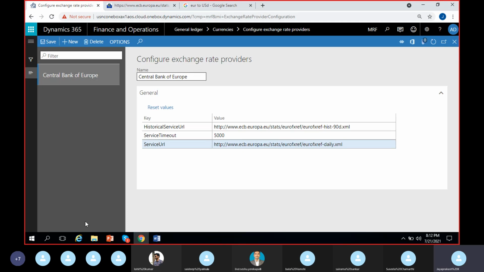I think in this demo environment, this is the only exchange rate provider that works perfectly, so I picked this one. I'll save this. Now I will use this to import the exchange rates. There is a process to import the exchange rate. The next step, I'll show you how. Any confusion until here? Anyone?